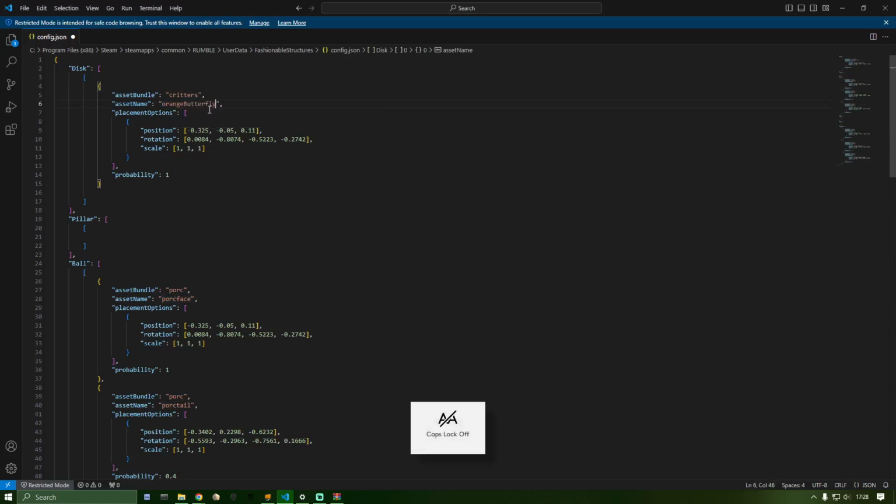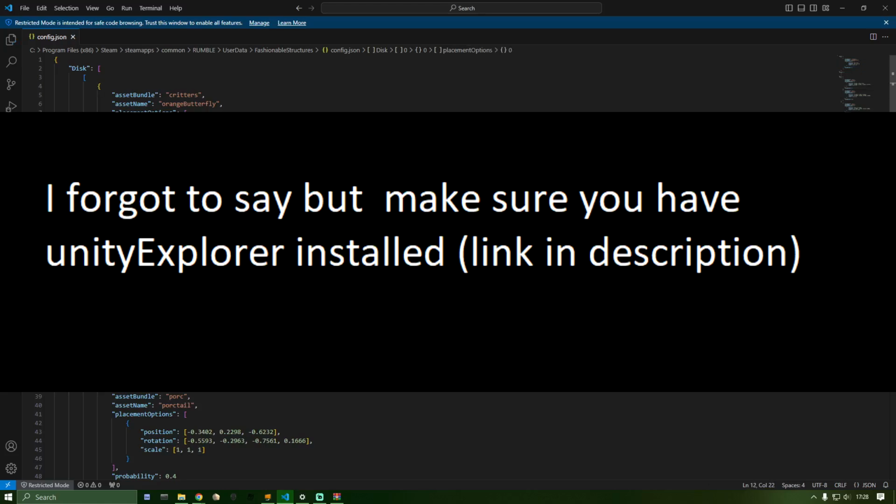Made it so. And then for these variables, I'll have to figure these out in game actually. So right now I'm just gonna put 0 for everything, and 1 for scale and a probability of 1. I want it to appear 100% of the time, not just 10% of the time. And I am going to save this and open up the game.